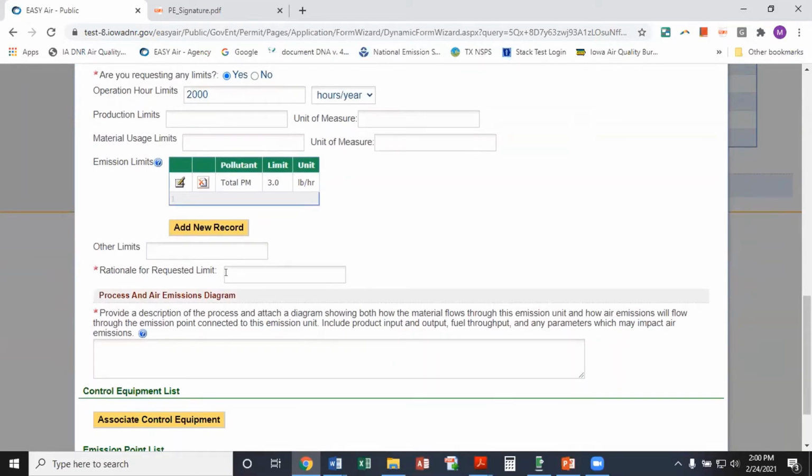And then the rationale for the requested limit. So in this case, I want to limit this unit to remain a synthetic minor source for Title V and PSD.